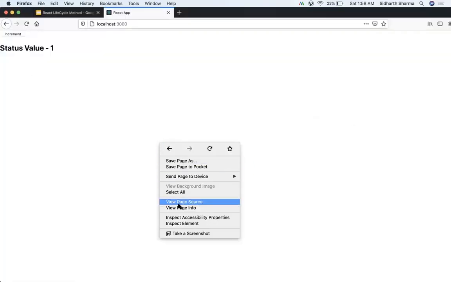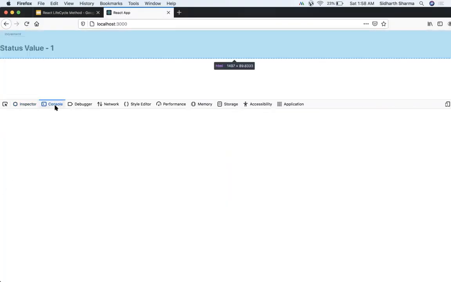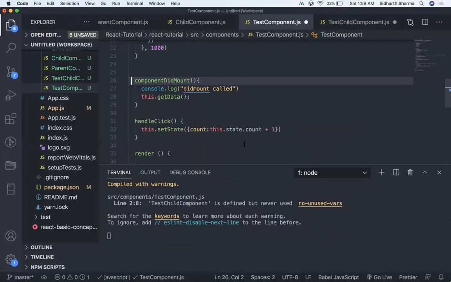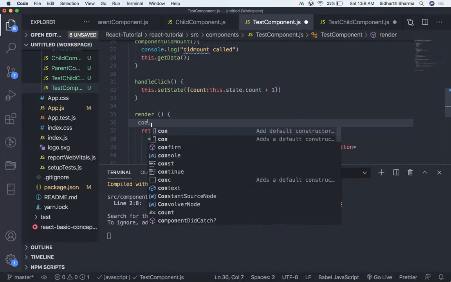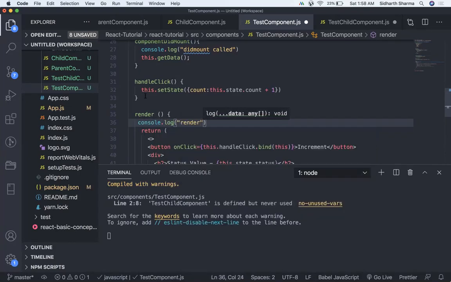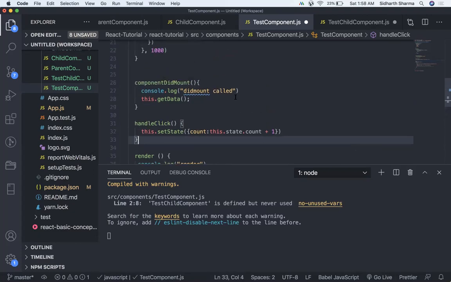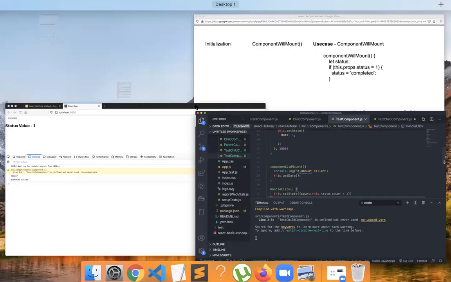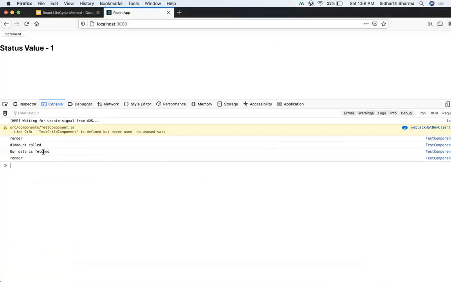Now what I'm going to show you is inside the console log, I'm going to log in the render method like this. I'm going to write console.render, and then console.didMount call. You can see that as setTimeout is there, first the didMount method is called, then the setTimeout is called, and then the render method is called. And before all of this, render is called. What I'm trying to show you here is that the didMount method is called only once.